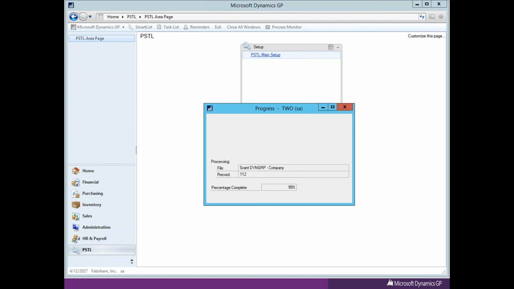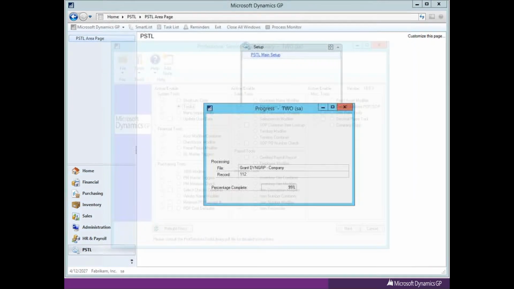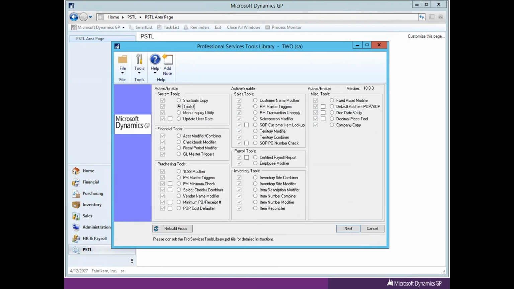So you'll see in the lower left-hand corner, I have a nav link to the Pistol, and I have a single setup for that, the Pistol main setup. It will take a while for this to set up the first time you run it. And you need to do this as the SA or system admin user, and then it can be used by other regular GP user IDs and licenses. Once it gets done, what it's going to show you is a set of tools that allow you to go in and do mass updates to your database.